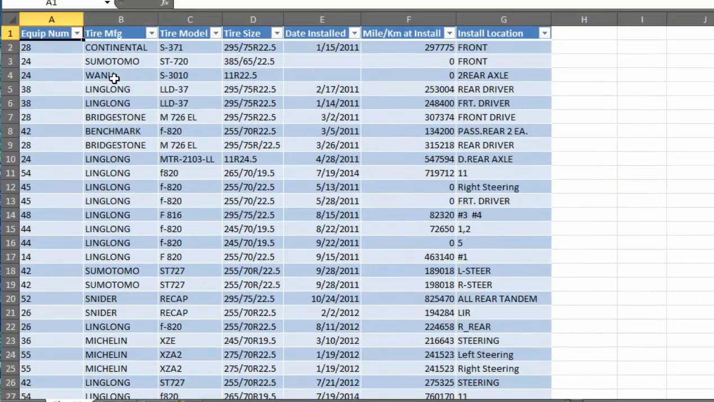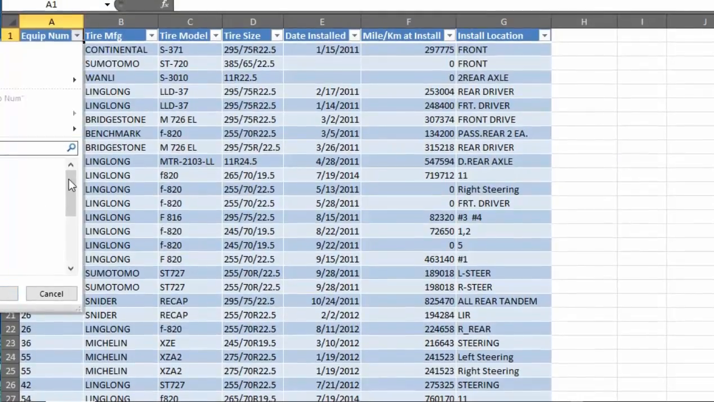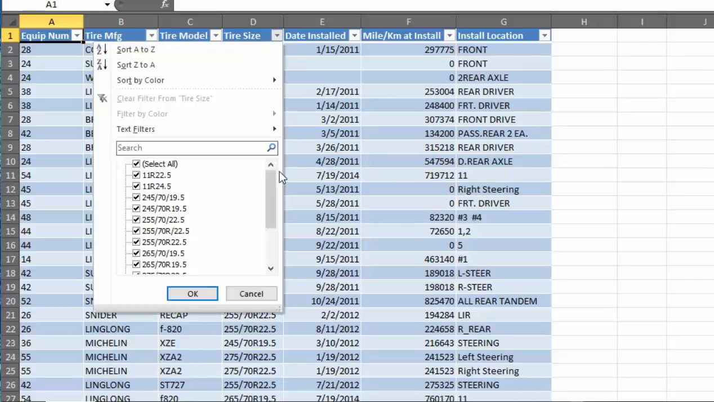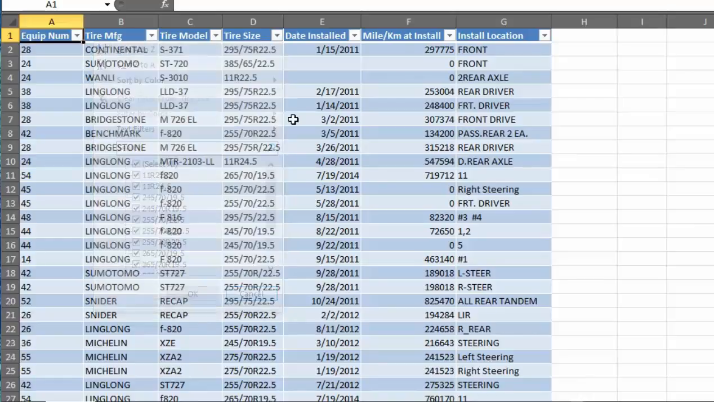So now that we have that data, you can filter it by certain equipment. If you want to unselect and just show certain equipment, you can sort it. You could look at specific tire sizes to see which equipment that tire size is on, and so forth. Same with the tire model or the tire manufacturer. So that's how you can get to that report.